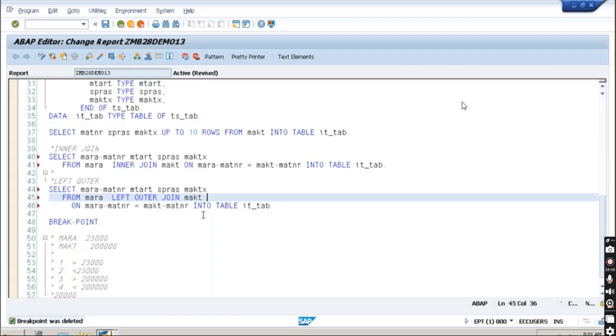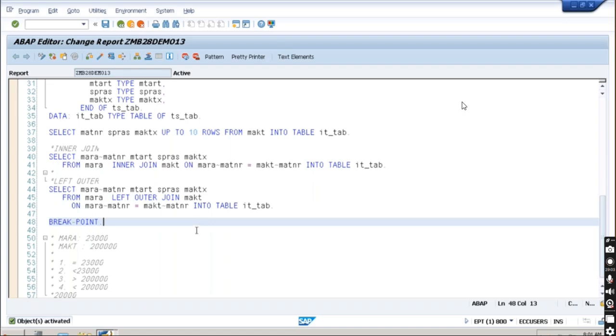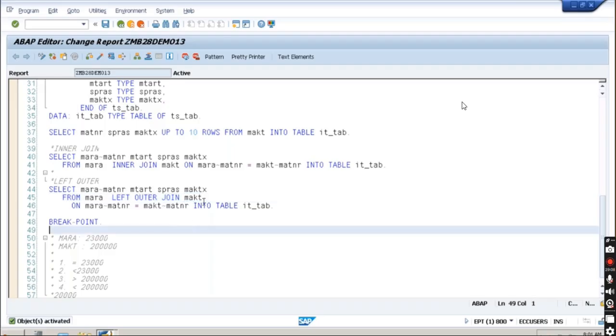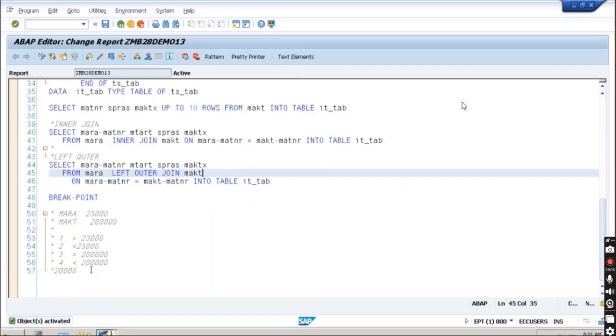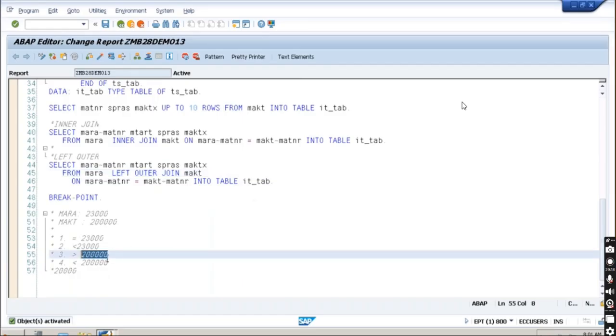No, sir, multiple records are there in MAKT. I have more than one record for, suppose, one material number. Yes, then maybe right. So all the matching records from MAKT it is taking, right? Yes. That's why it is coming more than 2 lakh, meaning whatever data is there. That's fine. I think it's working as expected.